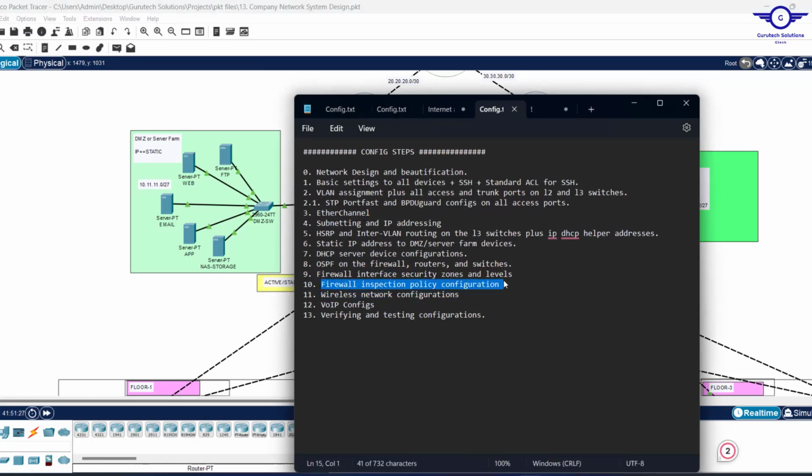Firewall inspection policies. Well, I will include something here, for example, 9.1. Okay. All right. Say firewall routing. Here we're going to configure OSPF plus static routes. So this is Packet Tracer firewall.